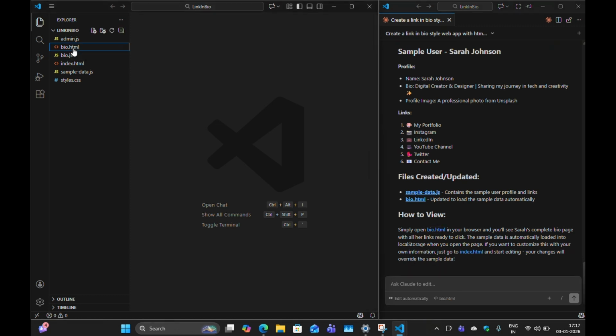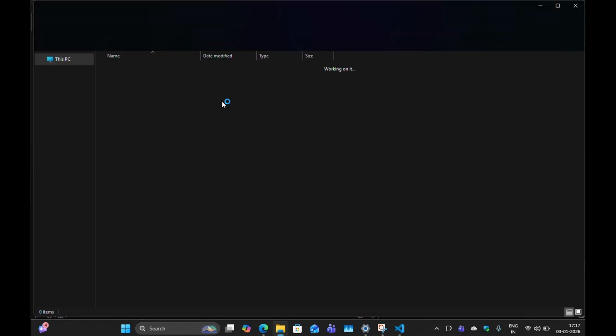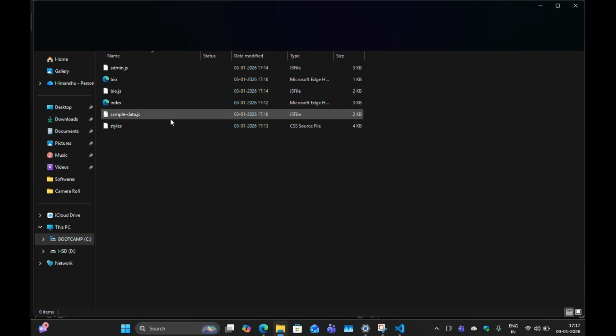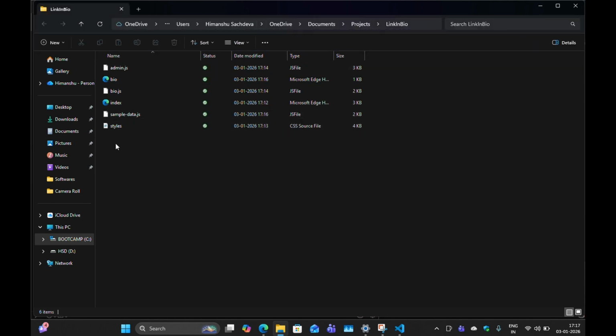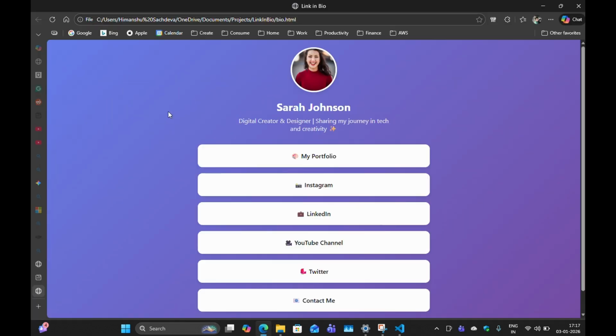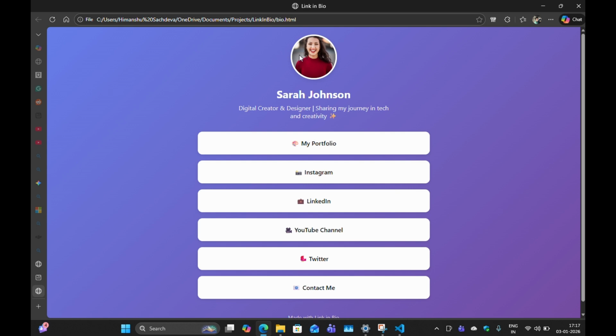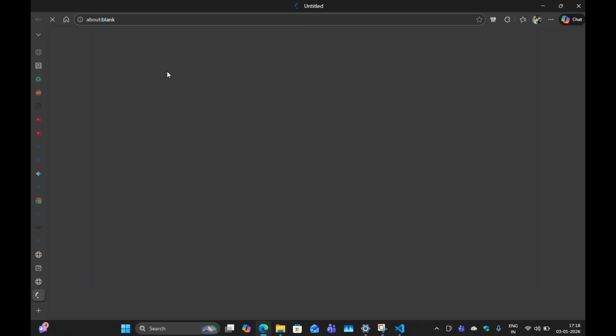Okay, let's right click on bio.html and reveal it in File Explorer. So in the project folder, this structure is there. So we can just click bio.html. Oh, wonderful. As you can see, it has created very similar outcome as a Linktree site. Sarah Johnson, the profile picture is there and the details of the person. Then these are the links. So if we click, it will open up into a new tab, which is great.